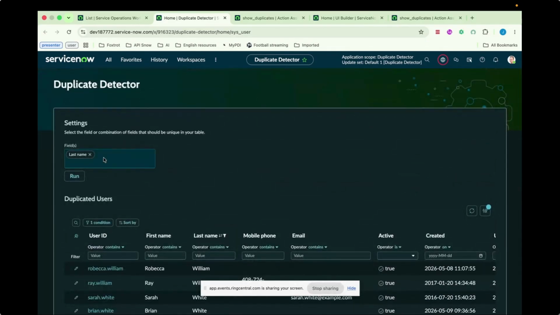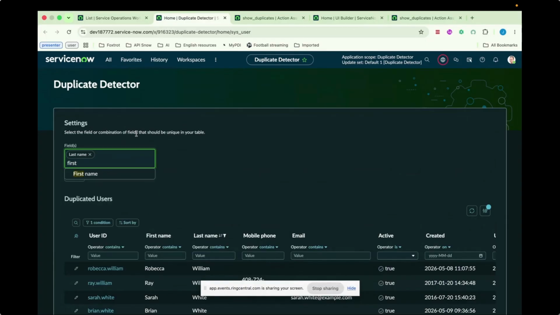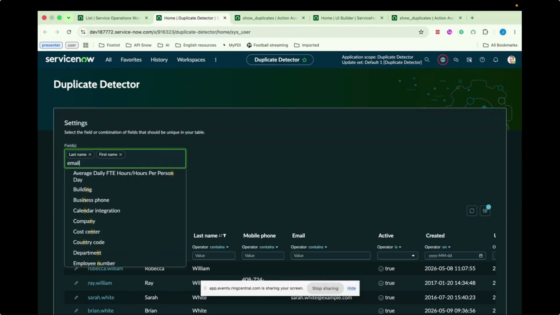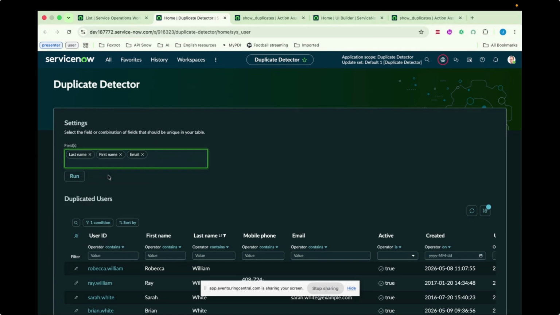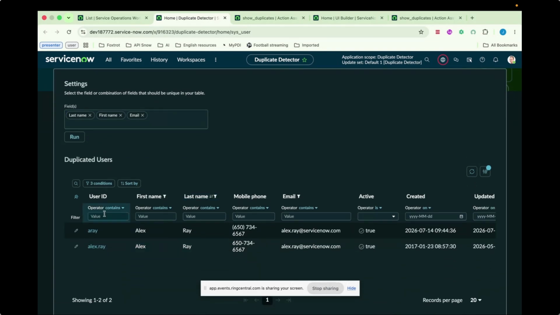Okay. And the second example I tried is a combination of fields, like the coalesce feature you have in transform map. If I type last name, email, first name, now the list is filtered to show all users that share the same last name, first name, and email. Okay, and the next part is the architecture of this application.